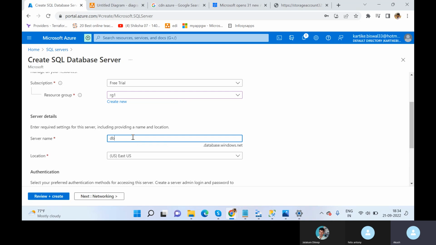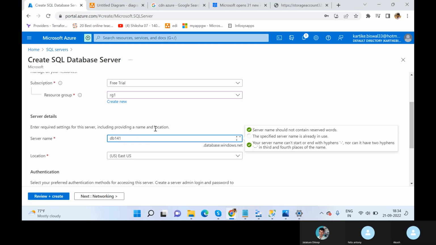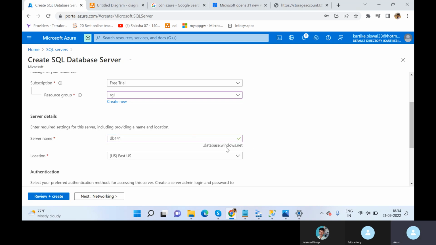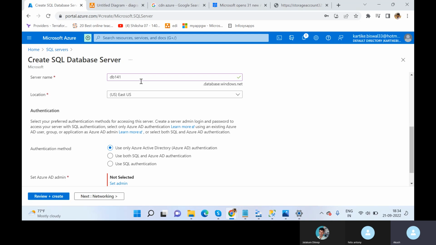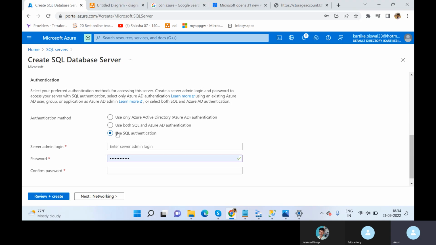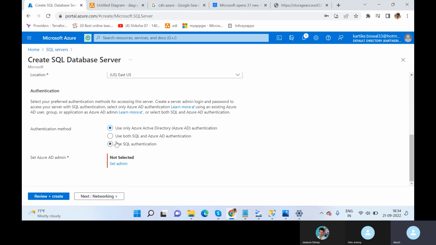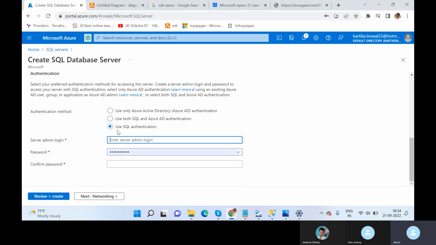So db141, db141.database.windows.net, the location where you want this server to be deployed, and what the authentication method is. Do you want SQL authentication or do you want Azure AD authentication? I'll just give the username and password for this particular thing.